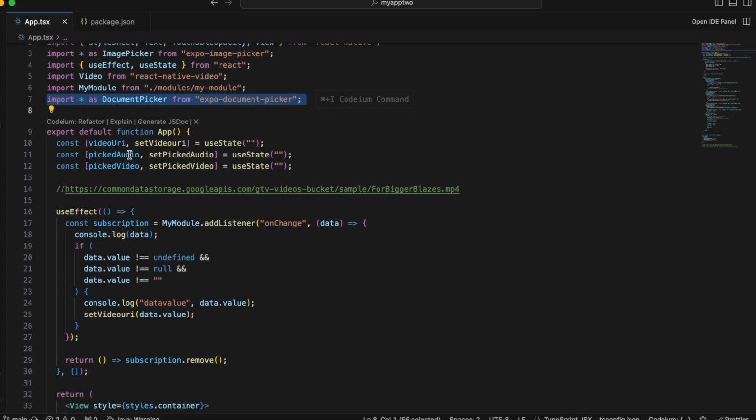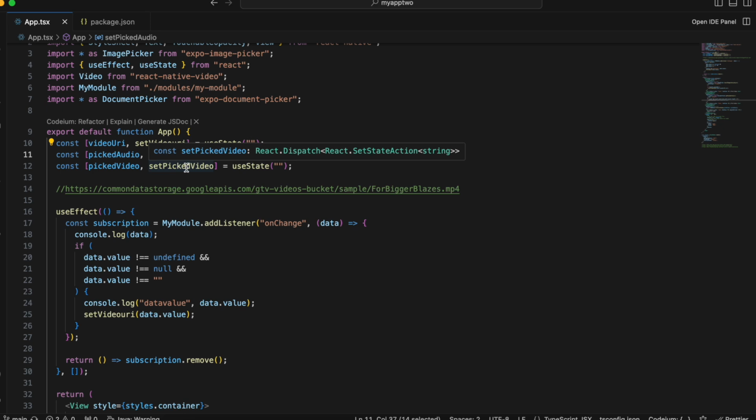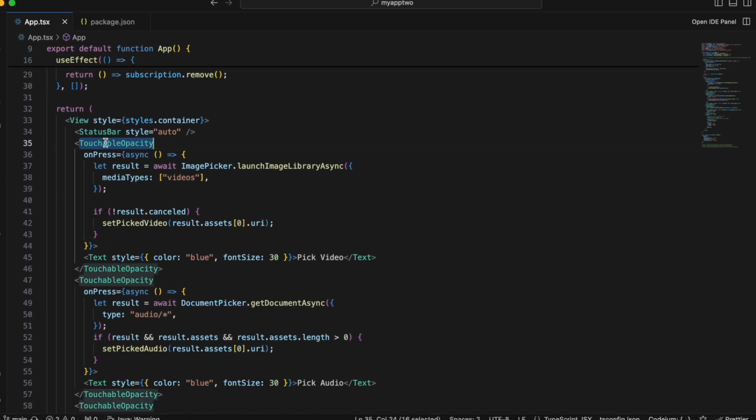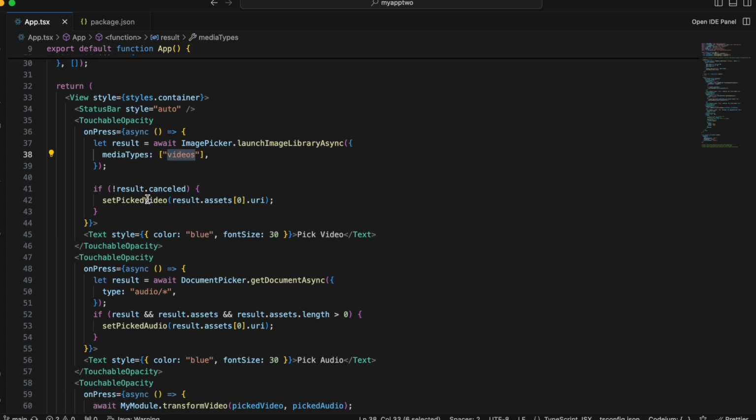Then I have created, ignore this video URI for now. First concentrate on these two, picked audio and picked video. Whenever a user clicks on the pick video button and selects a video, we assign the URI of the selected video to this particular useState. Similarly for picked audio as well. Ignore this useEffect as well for now. So here I have one button called pick video, and on click of it we just do ImagePicker.launchImageLibraryAsync with media types of type video, and once the user selects a video, we just do setPickedVideo with results.assets, and we just get the URI of the first selected video.